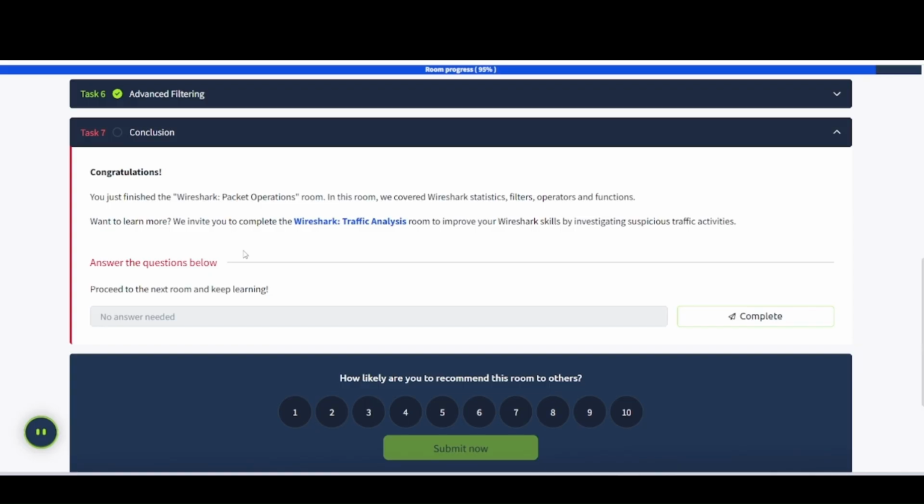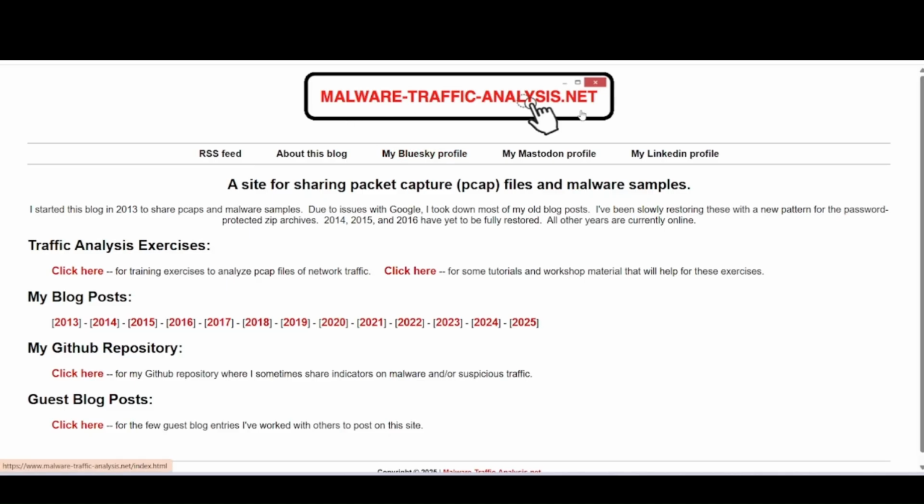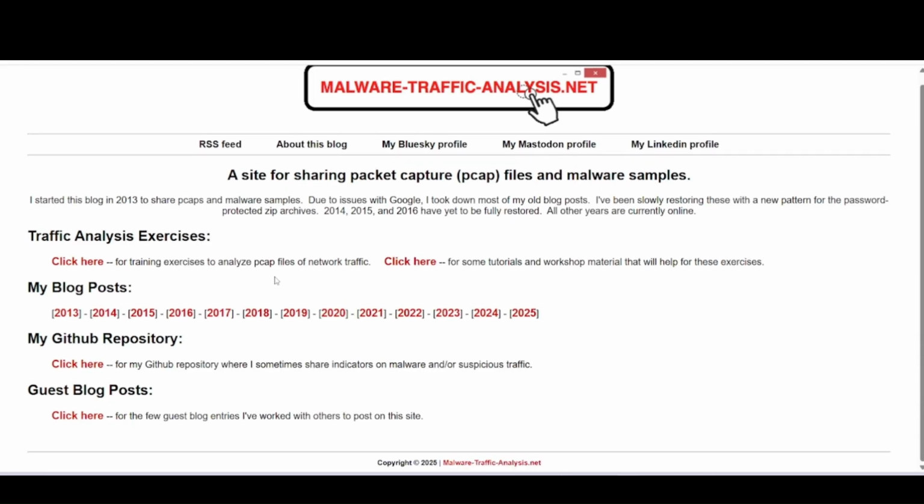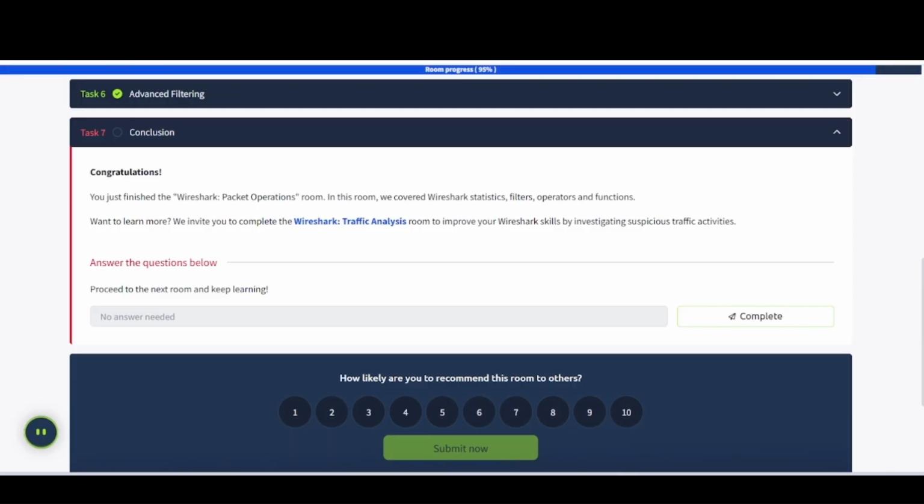But like I said at the beginning of the video, there is this malware traffic analysis website here. I'll have the link in the description if you want to do some more lab work or hands-on keyboard experience dealing with actual PCAP files that were found out in the wild. I recommend taking a look at that to familiarize yourself better with Wireshark. So let's go ahead and close this out.